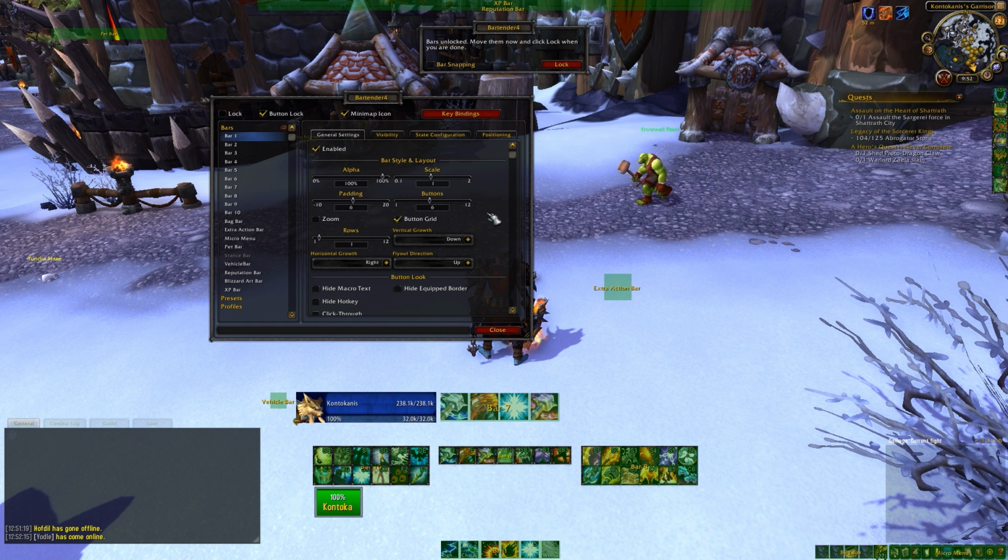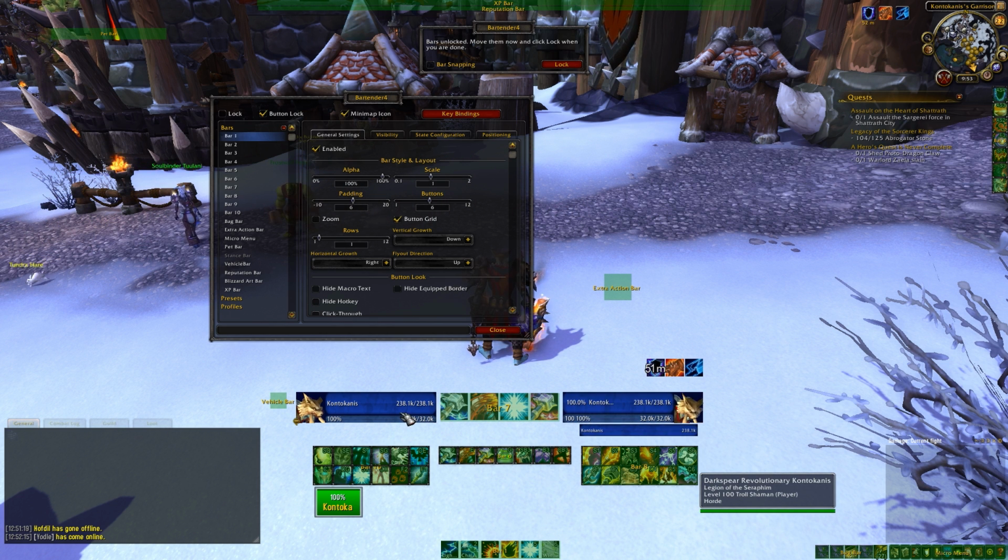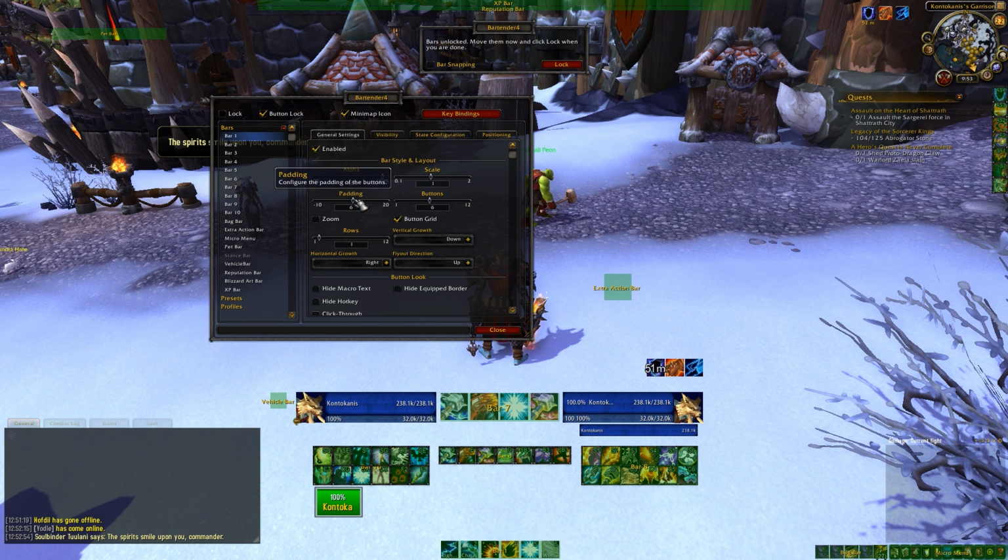I set it to 1 for everything except bar 7 here, which I make bigger because these are my 4 most important buttons. And although it seems like it kind of hangs out here, if I target something, you'll see it goes nicely in between the two. We also have padding, how much room there is in between the different buttons.